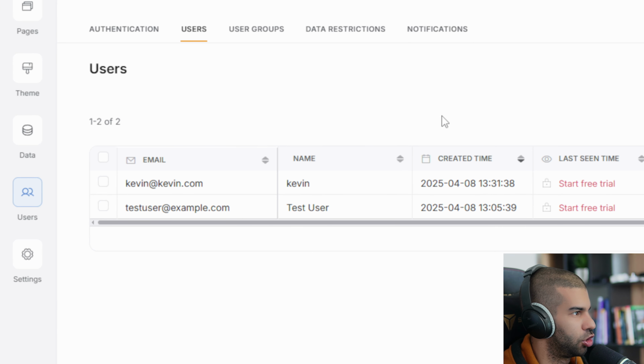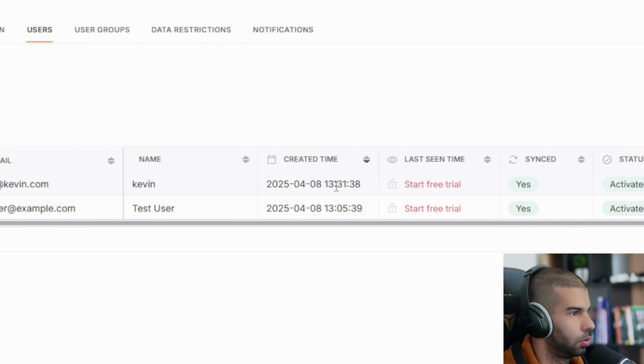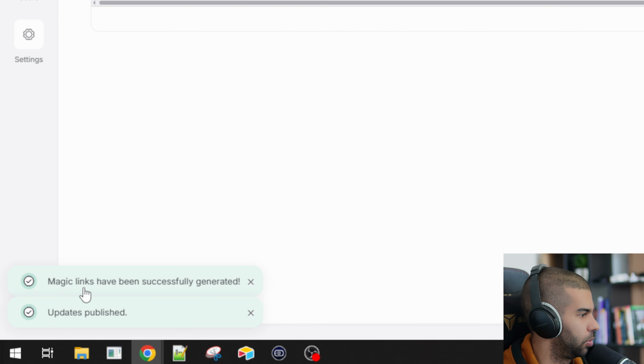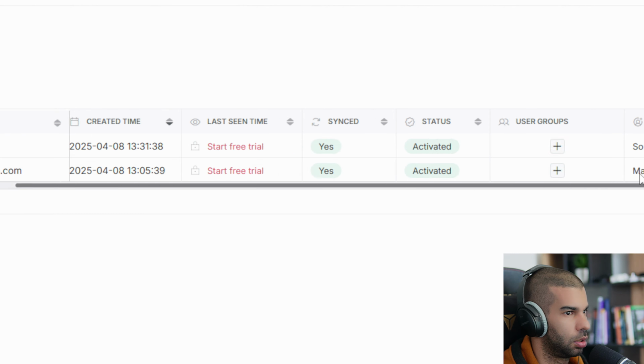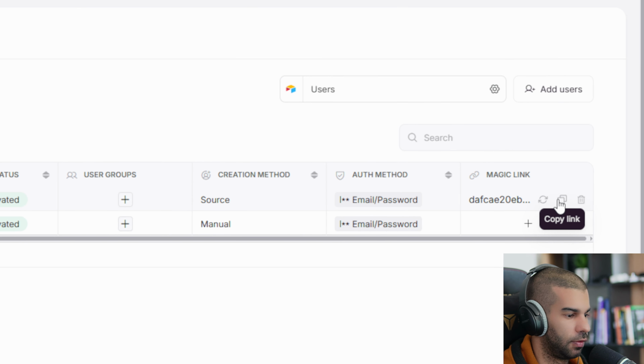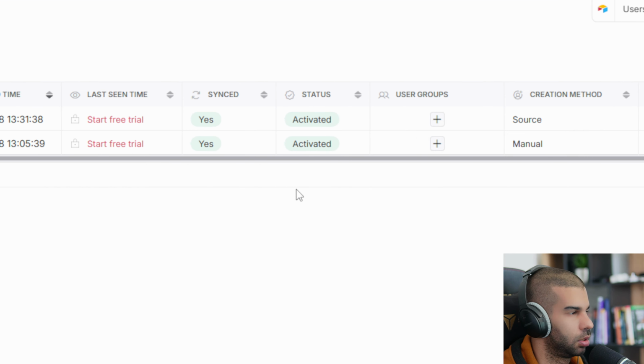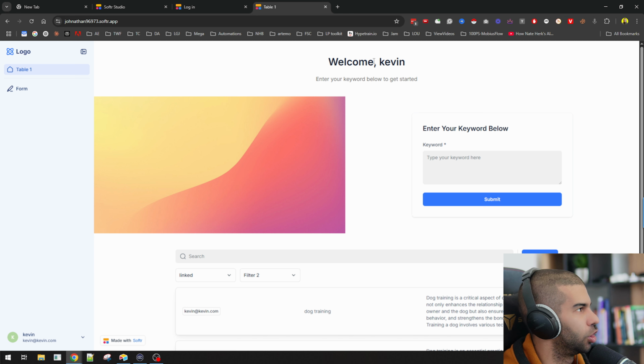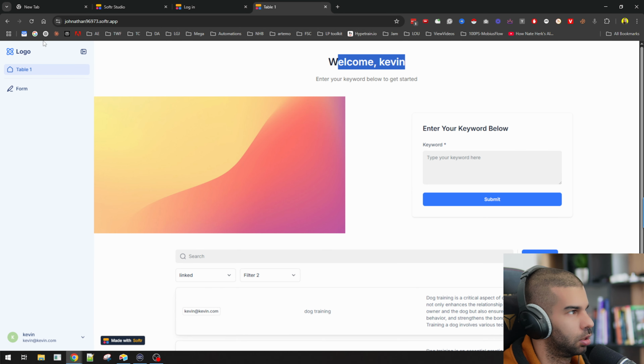So now if I generate the magic link for this user, where is that? Or where does that show? Magic links have successfully been generated. Okay, great. So now I have this magic link for the user. So technically you could copy this, send it to the user, and once they log in with that magic link, they would immediately be logged in as themselves, right? So let's just try this out as this is the live version that the user would see.